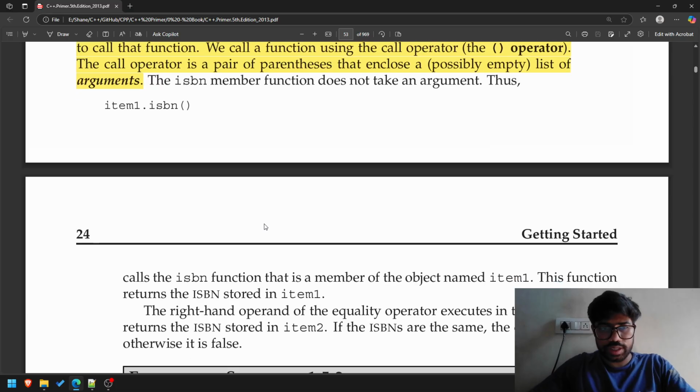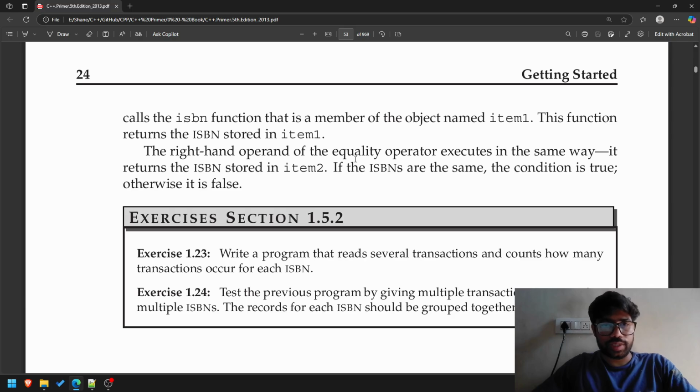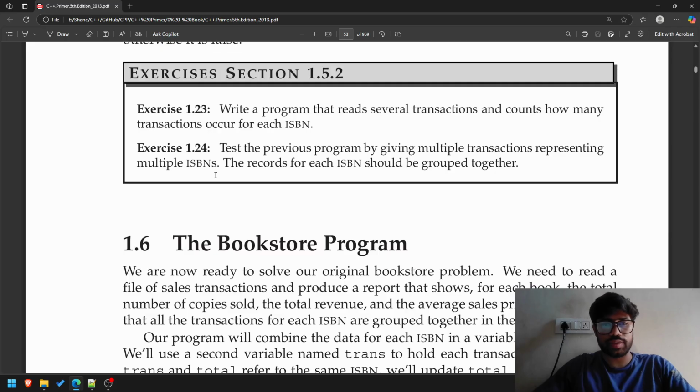Something arguments thus calls the ISBN function that is a member of the object named item. This function returns the ISBN stored in the item 1. The right-hand operand of the equality operator executes in the same way. It returns the ISBN stored in the item. If the ISBN is the same, the condition is true, otherwise it is false.